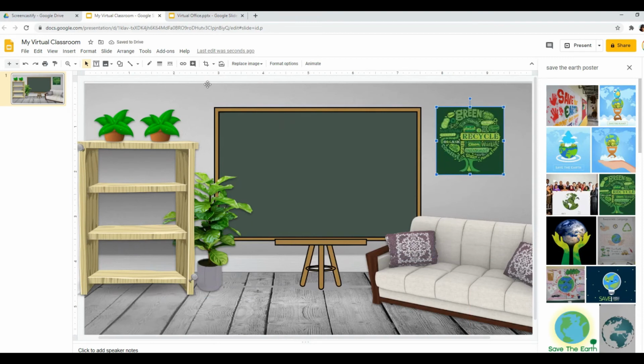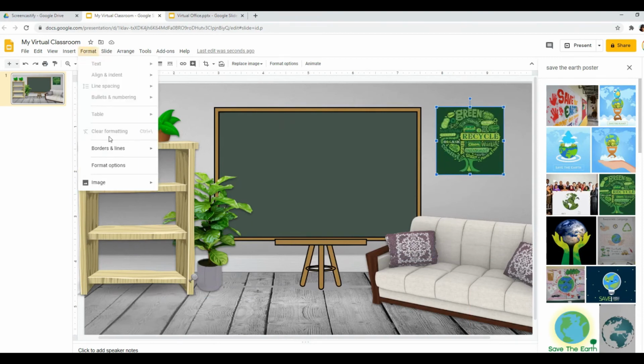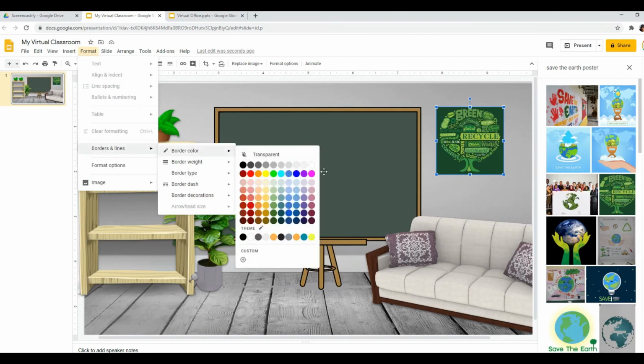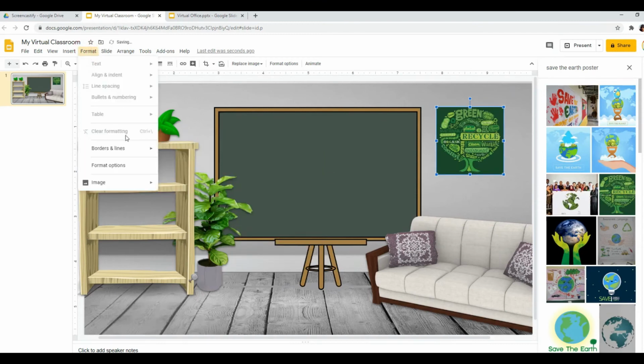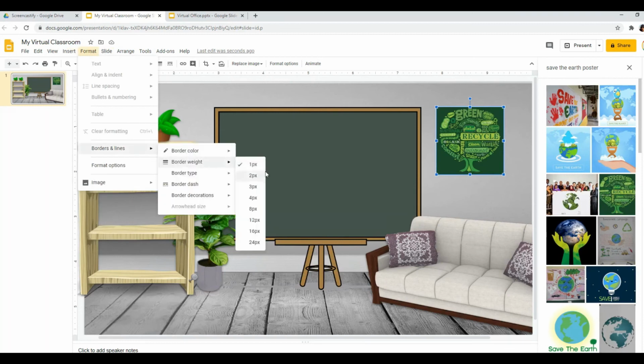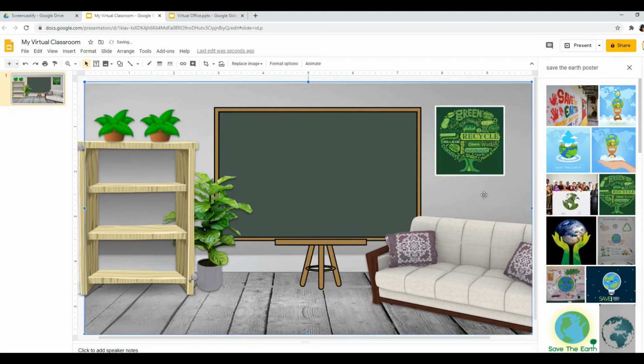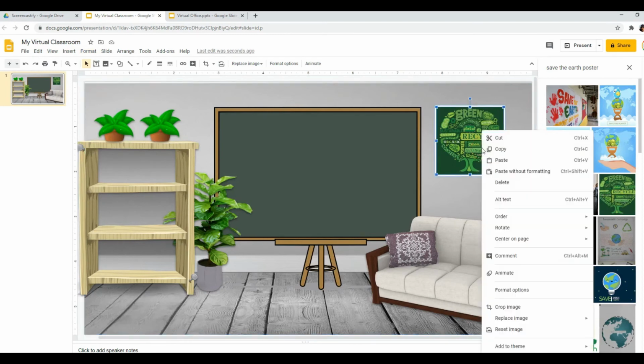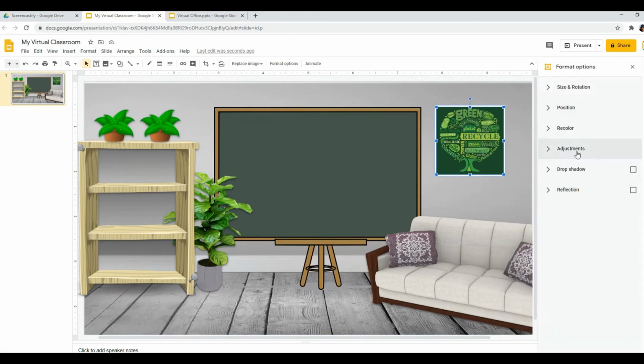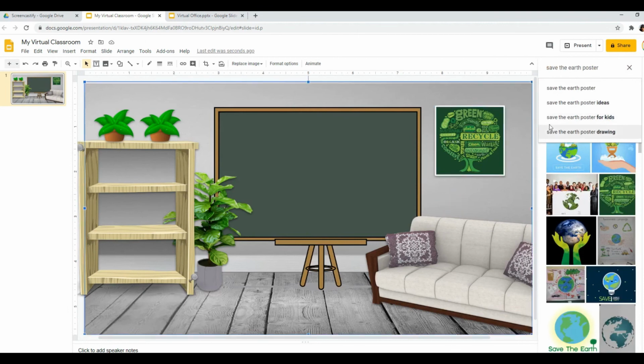Now I also want to put a border on the poster. So let's put a white border, and I want to increase the size of that border. So instead of 1 pixel, let's make it 3 pixels. There you go. And like what I did with the other stuff that we put in, I'm going to drop the shadow of this poster. Again, you want to click on the Format option and then click on drop shadow. And there you go.